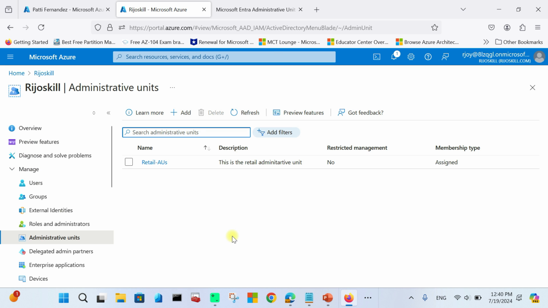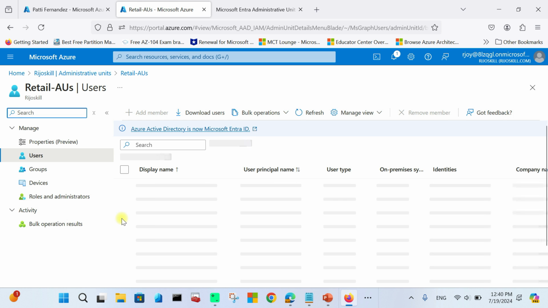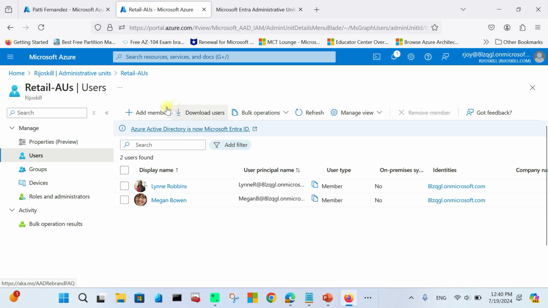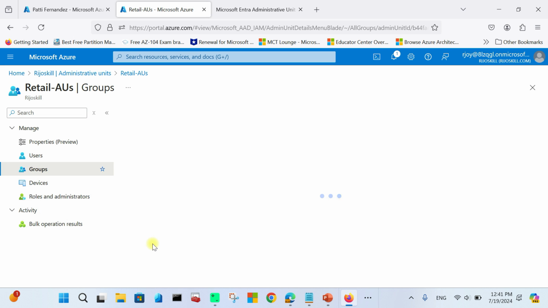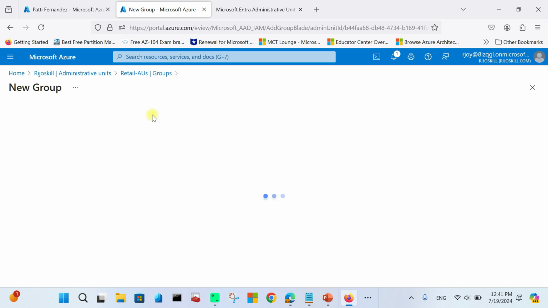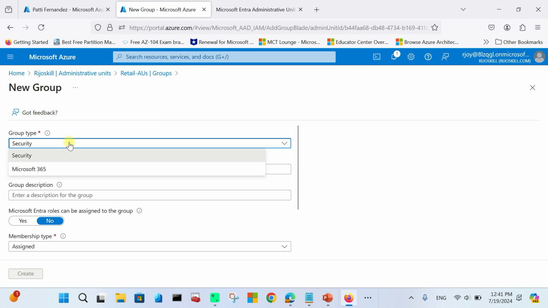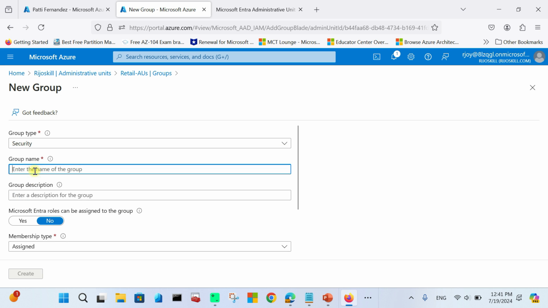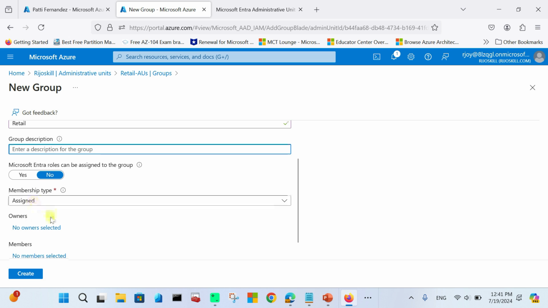Okay, we just completed how to add the administrative unit, how to add the user in the administrative unit, and how to reset the scope of the role. Okay, so next we will try to add the group. We need to add one group. Go to your open retail AU. I will create one group here. Just click new group, then create new group. Security group, then enter the group name, retail group. After that we need to add the member.